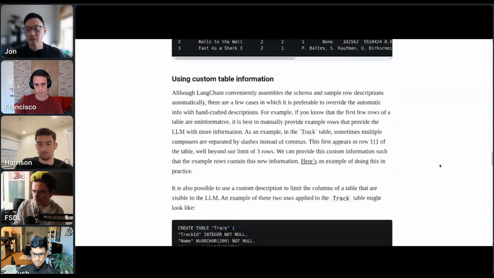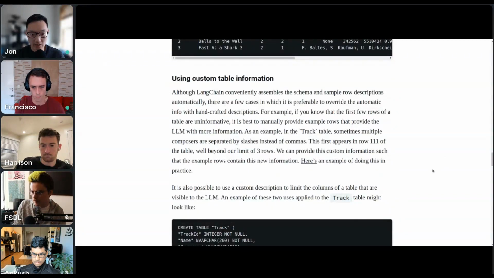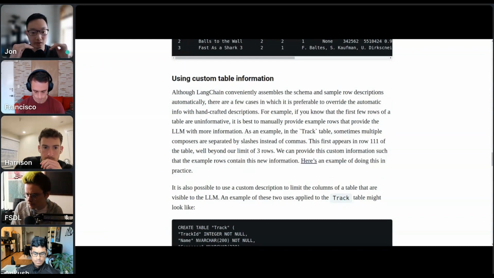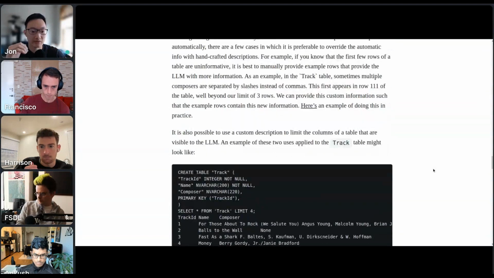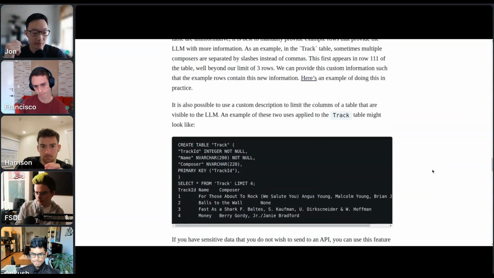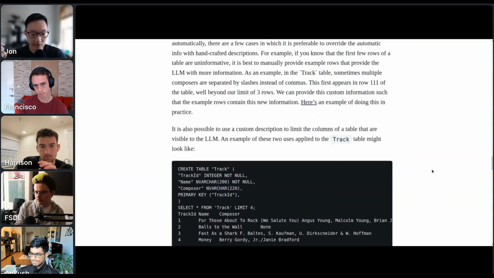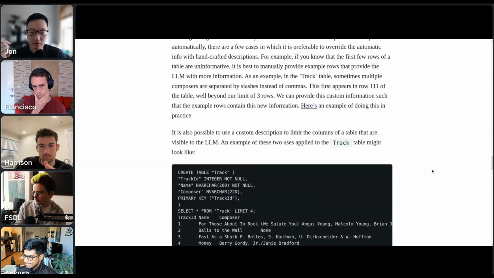And then sometimes there are cases where you might not want the full statements, or you want to adjust the example rows. By default, in the prompt, we include the first n rows from the table. Sometimes these rows might not be the most informative if there's not enough variety. So you can provide a custom definition instead of automatically pulling it through LangChain.